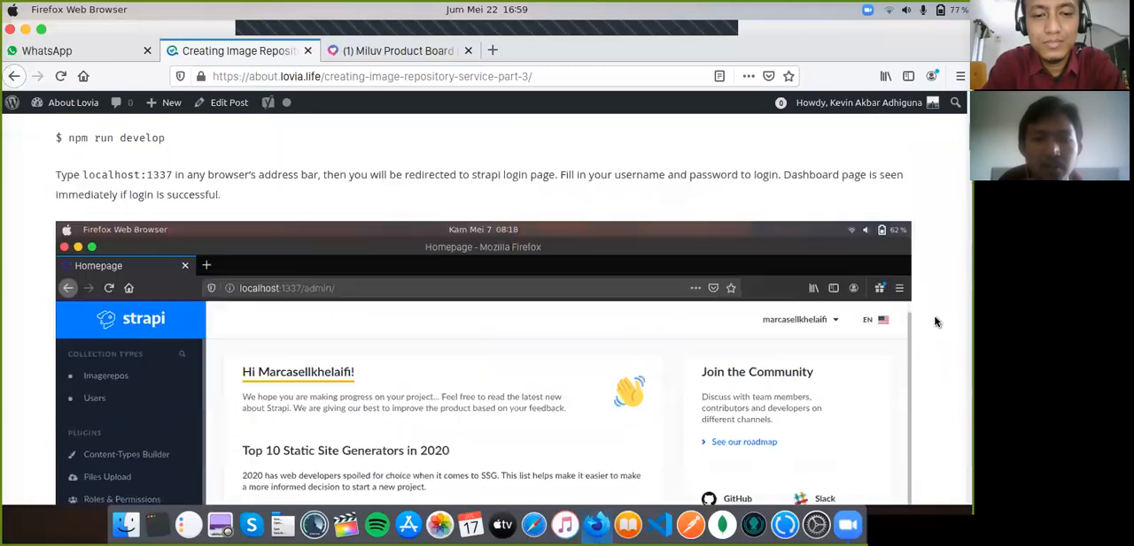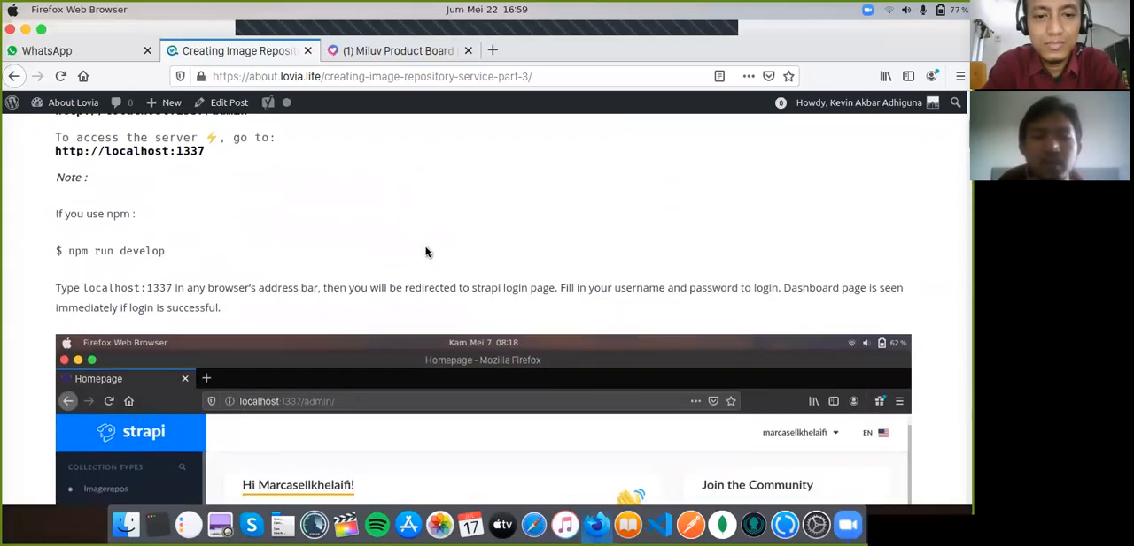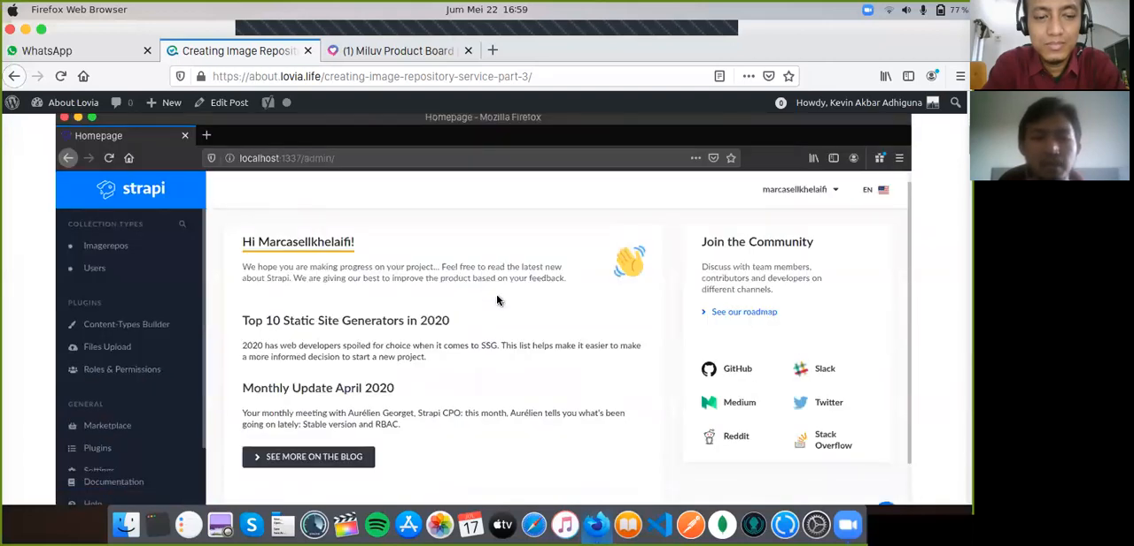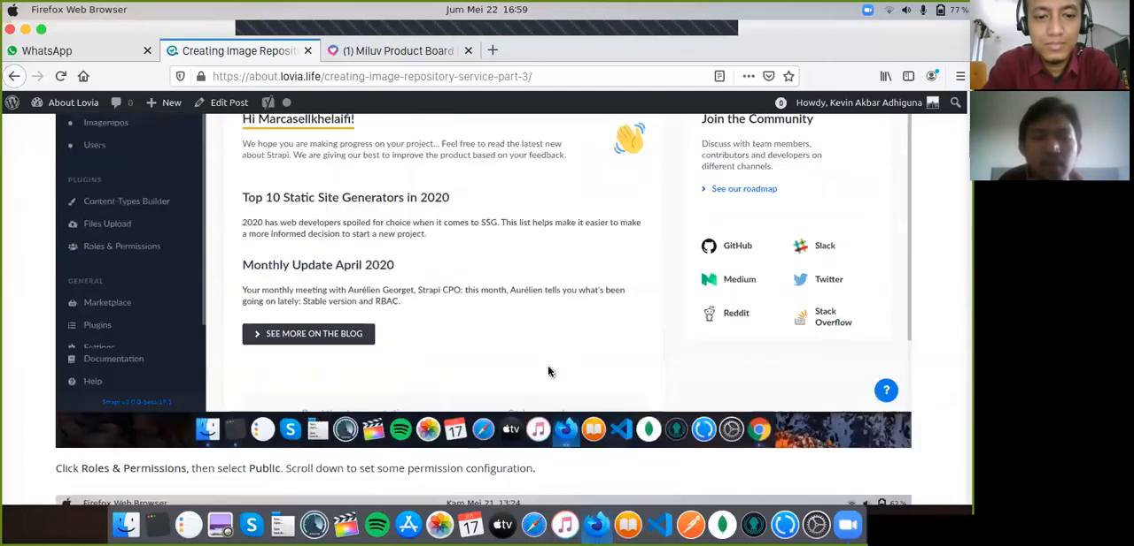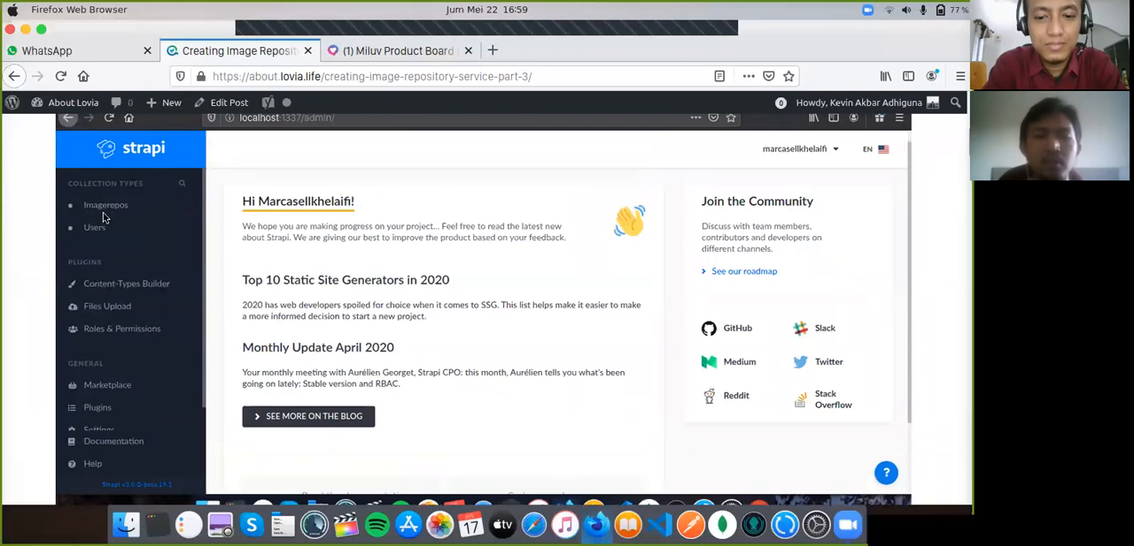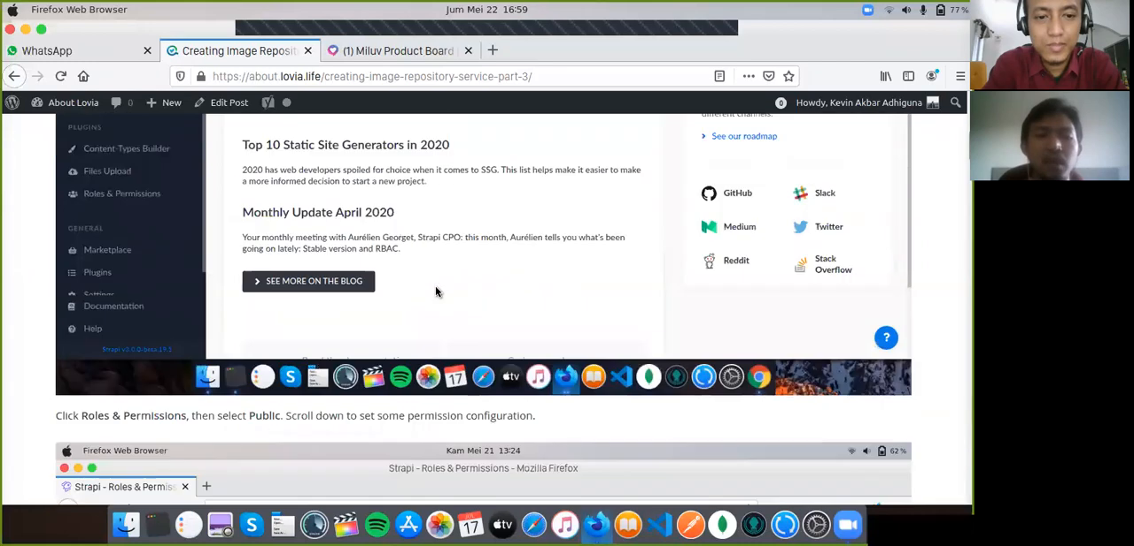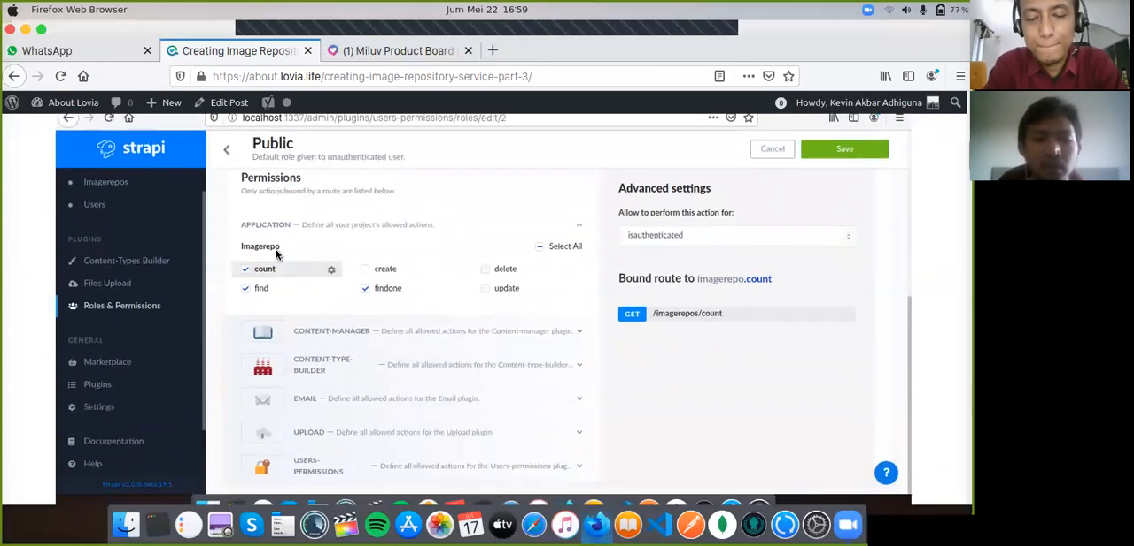Then I was redirected to the login page, and after the login was successful, it showed the admin page. I clicked the image repo on the left side of the page, under collection types, which I created before. Oh, sorry. I think I clicked the roles and permissions because there are some configurations that I must set, in the application section, and count, find, find one, and CRUD operations are here.